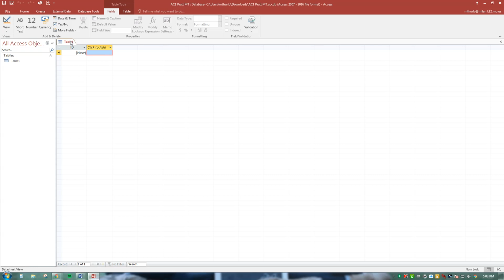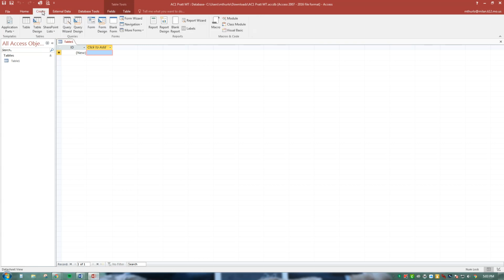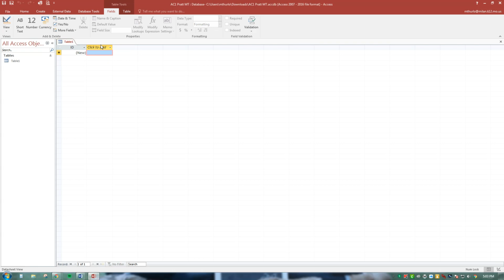We will immediately begin by naming our fields. Remember, fields are going to be like ID number, your name, your address. And up on the ribbon, you can see that I'm currently in the field one, but you can always go to create if you did not get a table, and you can create a table this way. So I'm going to go back to field.